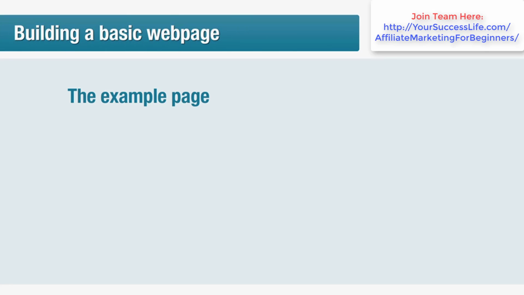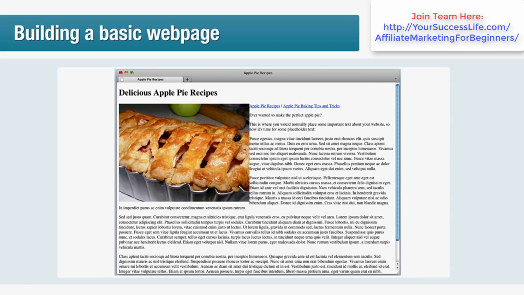The aim of this lesson is to show you a step-by-step guide to building a basic web page, to learn how easy it actually is to create basic web pages, and to give you a peek inside two different authoring environments, so you can decide which one is best for you. Here's the very basic page we're going to create.